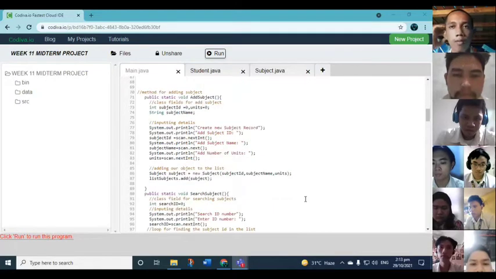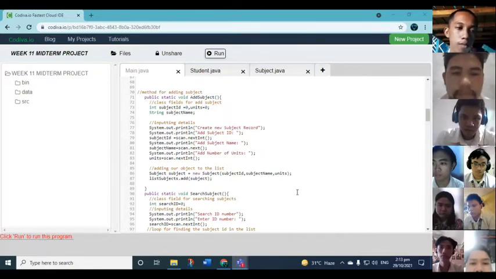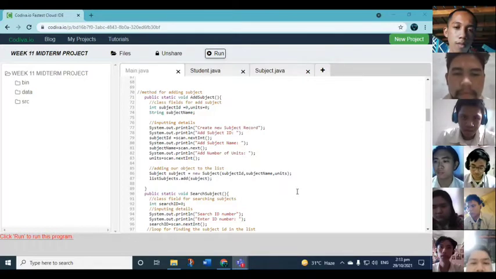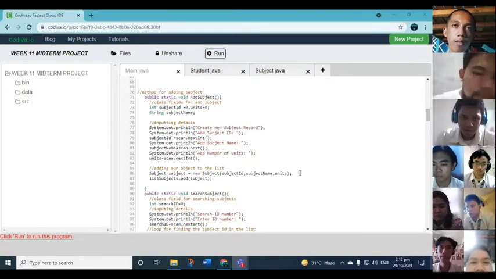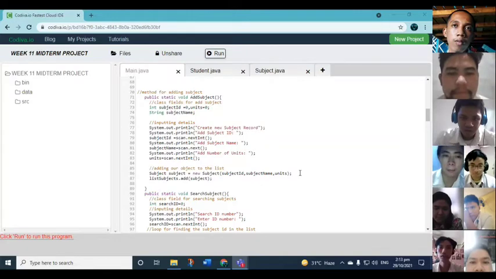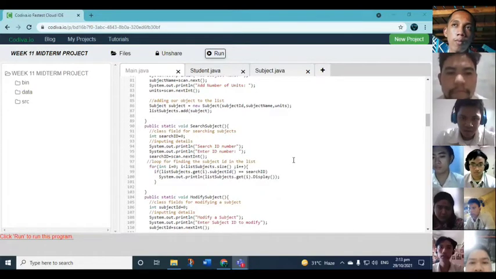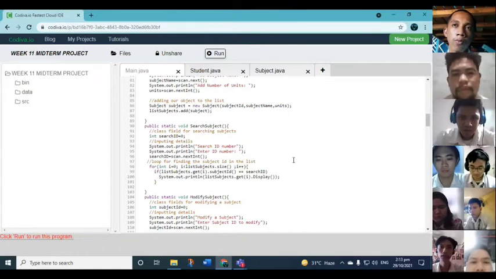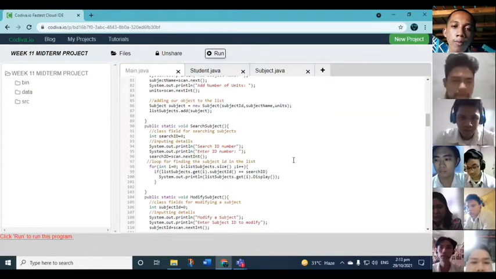System.out.print add subject name. subjectName is equal to scan.next. System.out.print add number of units. units is equal to scan.nextInt. And adding our object to the list: Subject subject is equal to new Subject, subjectID, subjectName, units, listSubjects.add.